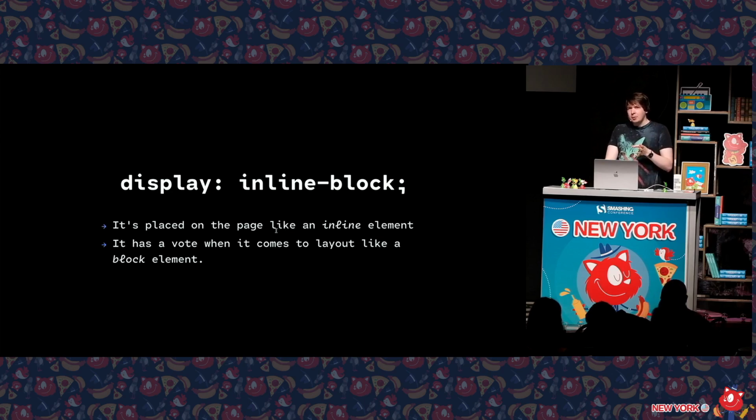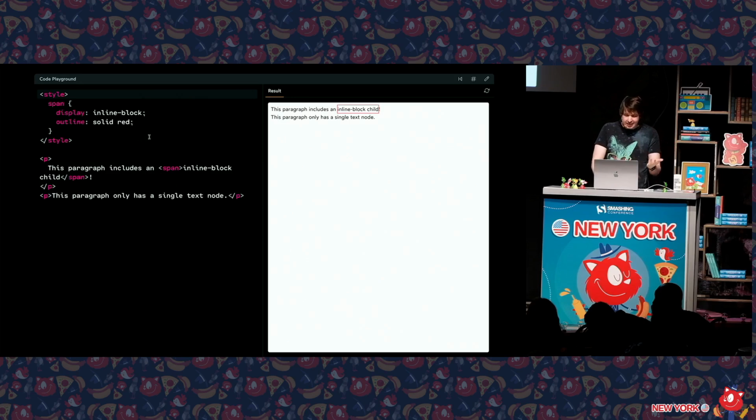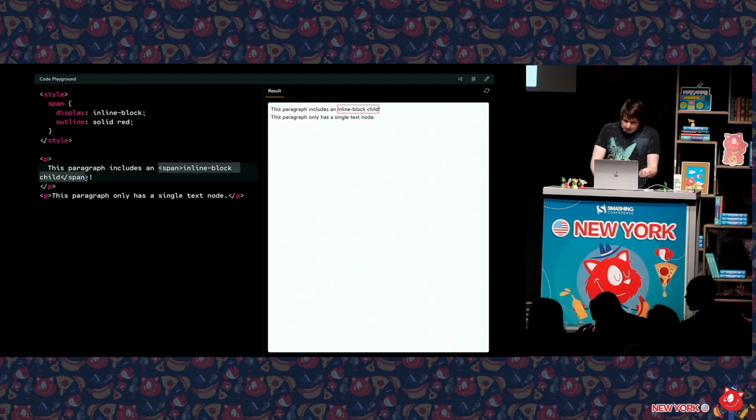An inline block element sits on the page as though it was an inline element, but it has a vote when it comes to layout. So we actually can use the full set of CSS properties, or at least the set that is available to block elements. So similar setup. I have a span that wraps around a couple of words. I've given it a red outline so we can see it.